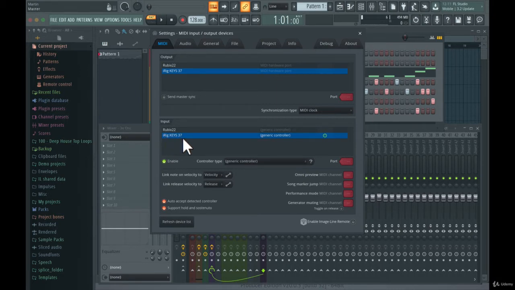It's a very nice portable MIDI keyboard that I use when I'm on the go. And if you just have your MIDI keyboard listed here, that means that FL Studio has found it and you can use it if it's enabled like this. So it should be green here, and if it is green, you can use it.